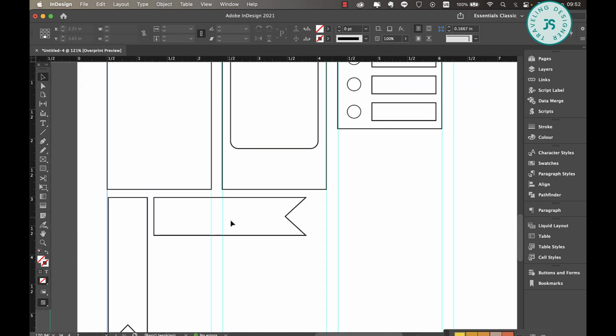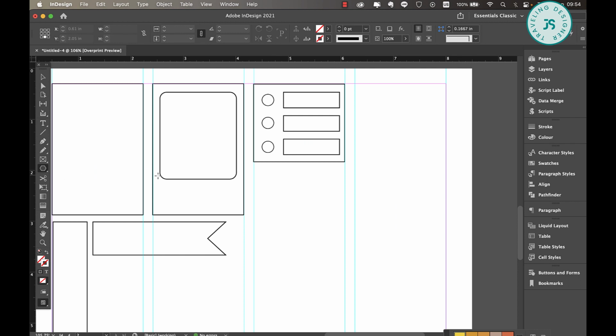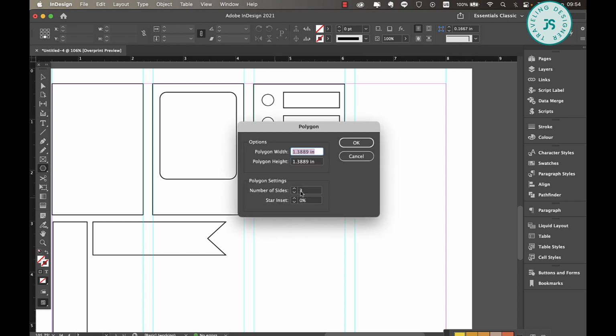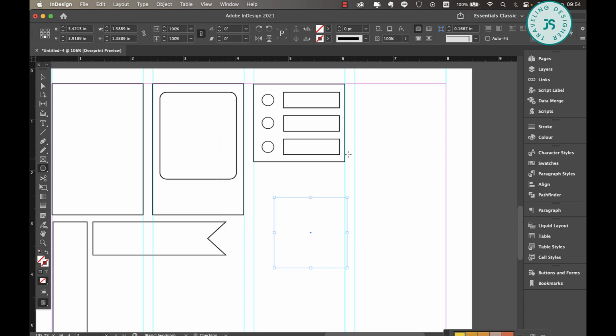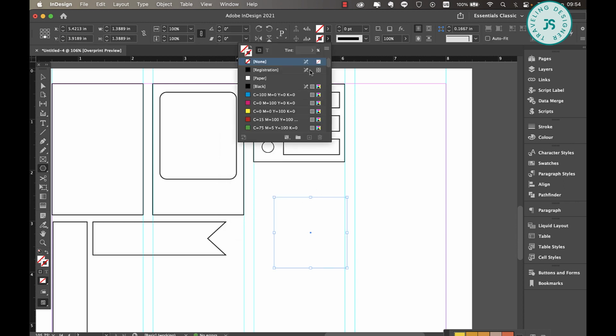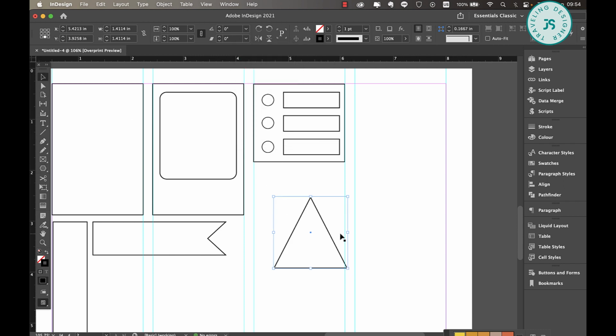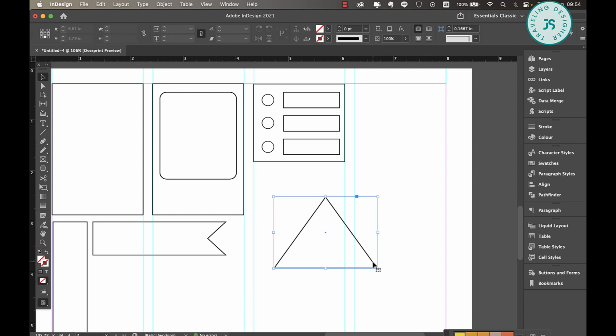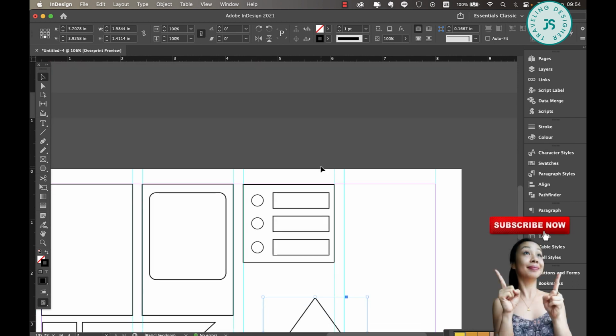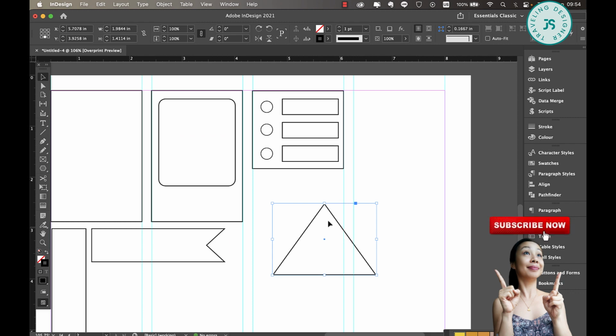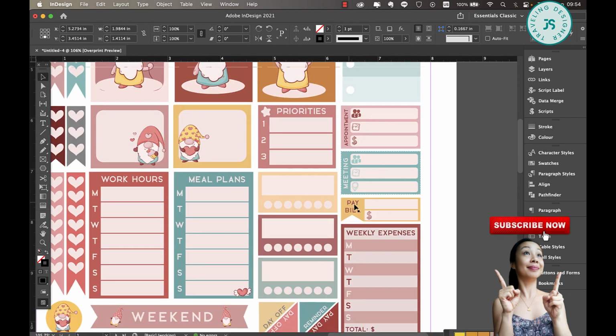Using the polygon tool and number of sides, put 3 and the star inset would be 0%. And just click OK. And let me put an outline over here, black, like this. And you can rotate this and make this bigger or smaller, however you want. So that's how you create a triangle like this one. And you can put whatever text you want, like this here. These ones are the same.